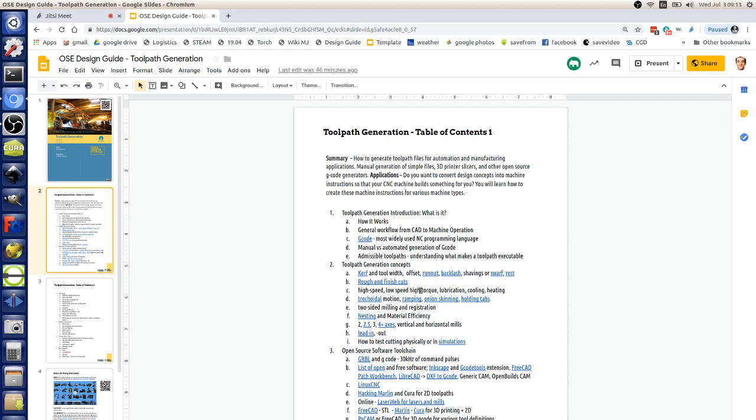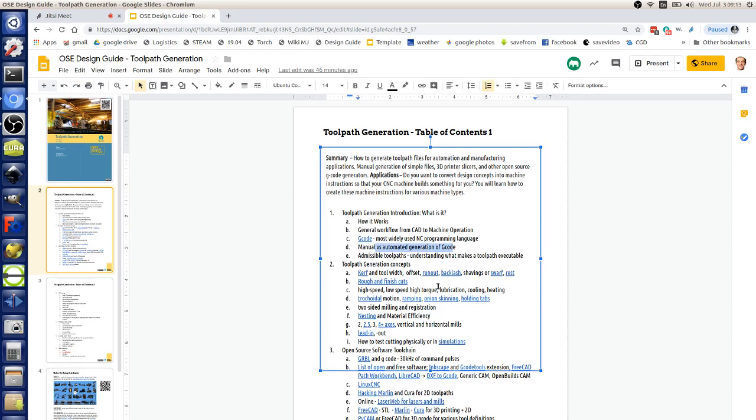You have to consider various properties of that tool head, like for example the width of the tool head, and the software takes care of all of that for you. So let's talk about some of the ways to do that. Typically you can do this manually or with software.